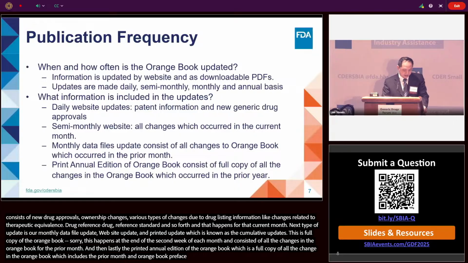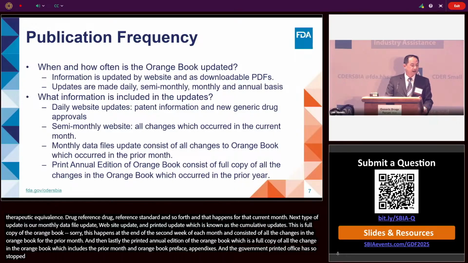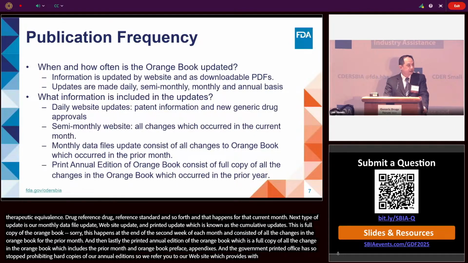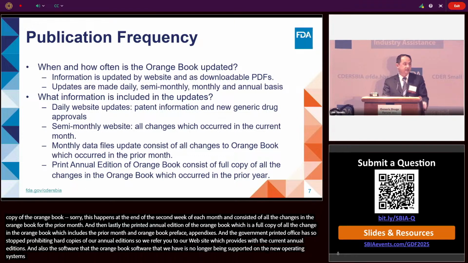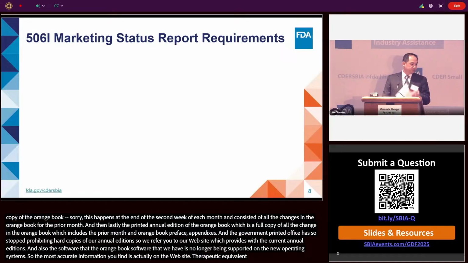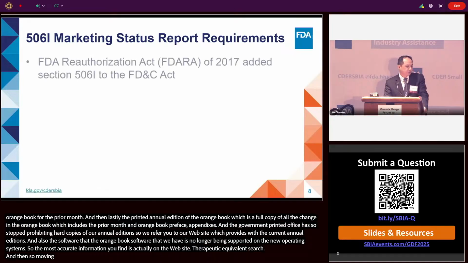And I'd like to note that the Government Printing Office has stopped printing hard copies of our annual editions. So we refer you to our website, which provides you with the current annual editions. And also the Orange Book software that we have is no longer being supported on the new operating system. So the most accurate information that you'll find is actually on the website. Therapeutic equivalent search. And then, moving on to 506(I) marketing status report.